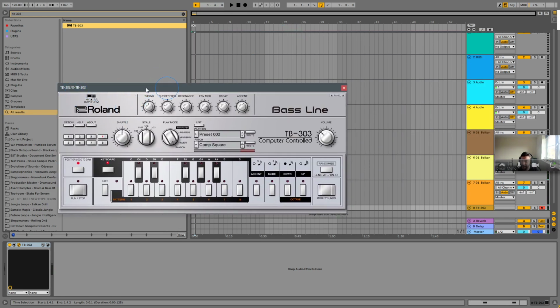And that is the 303. There's a few macros here at the top, from tuning to accent, that we can play around with. We can also click on these.